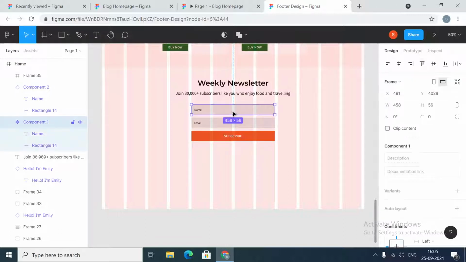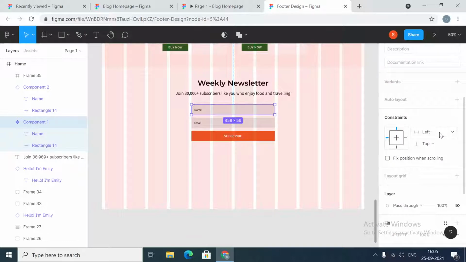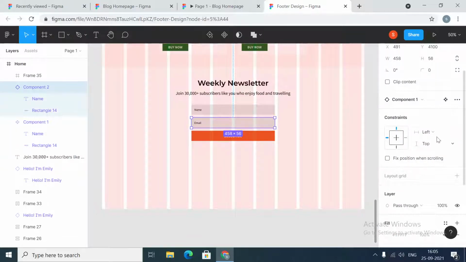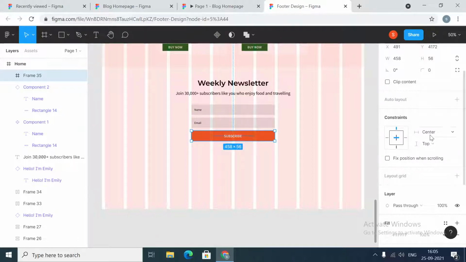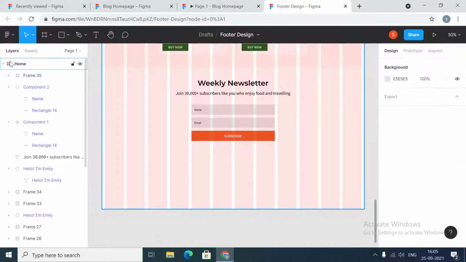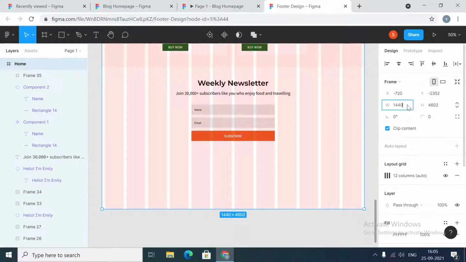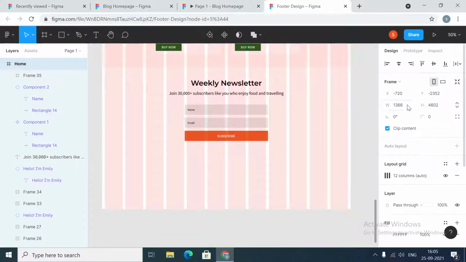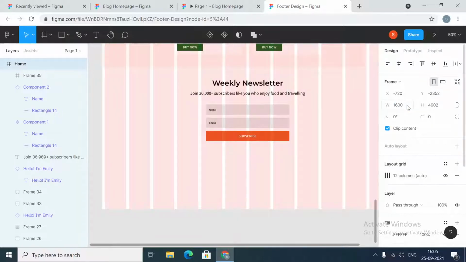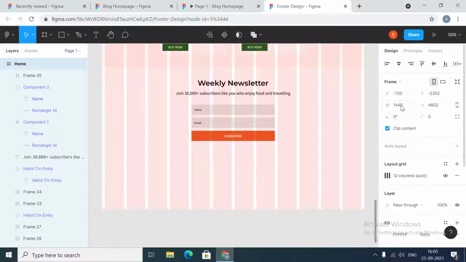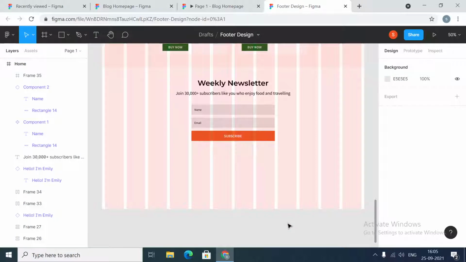Now let's also make it responsive so that this thing will remain in the center. For that, go to constraints and select center. Again for this, go to constraints and select center. So now if you select this frame and make it smaller or wider, it will still remain in the center of the page. Okay, so the subscribe section is done.